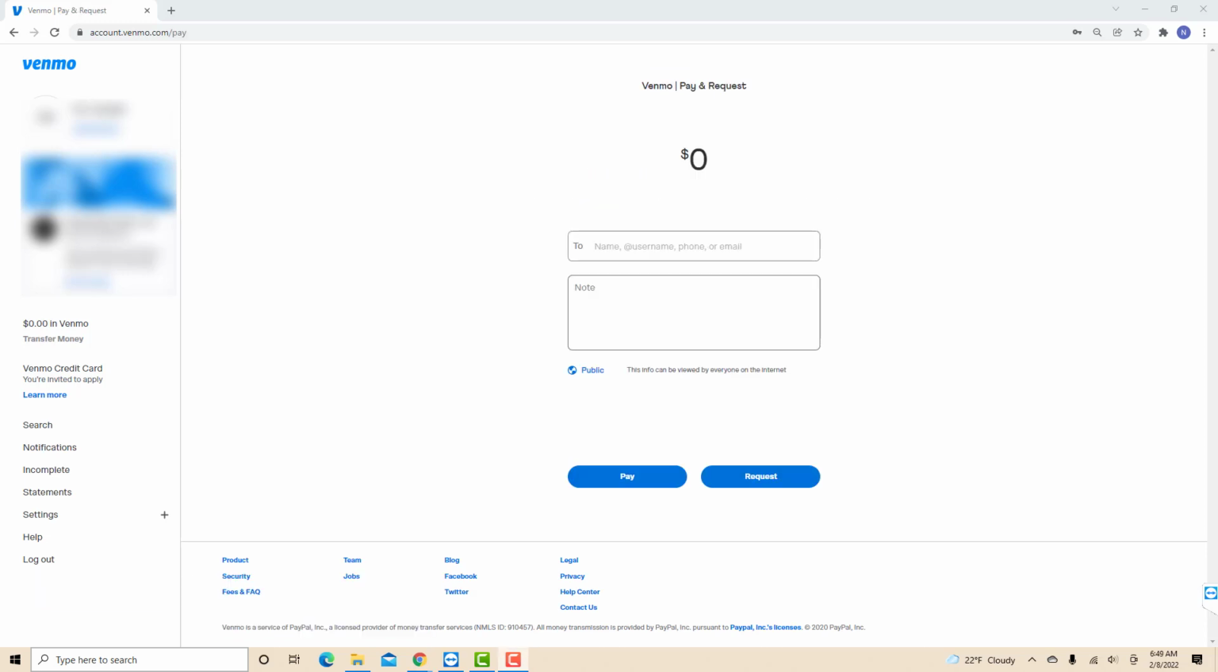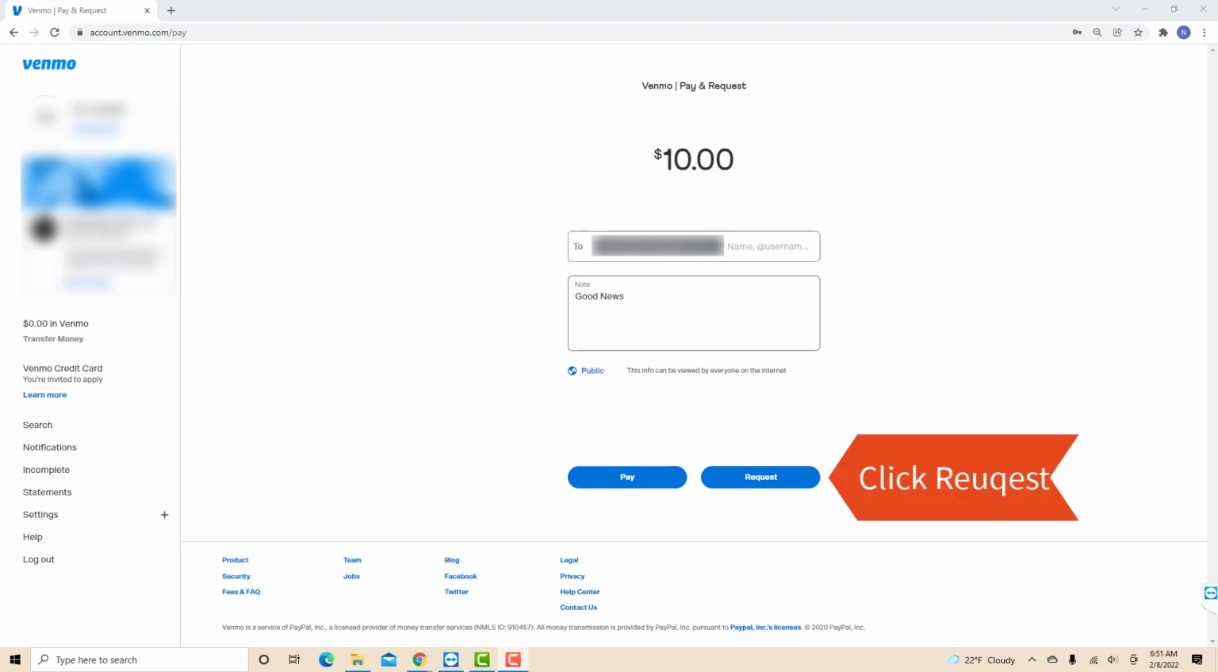Now on this page, enter all the required information such as the amount, the to account, and a note. You could also change its privacy by clicking on the blue text that says Public. After entering all the required information, click on Request.